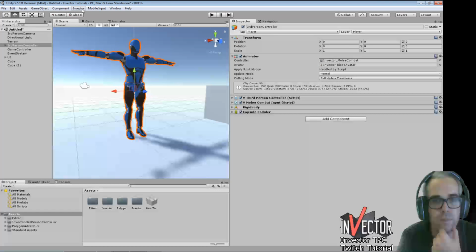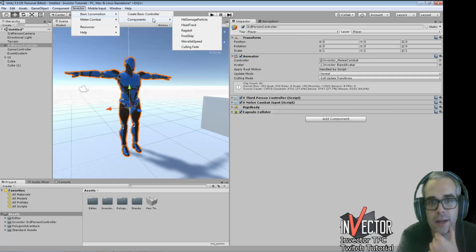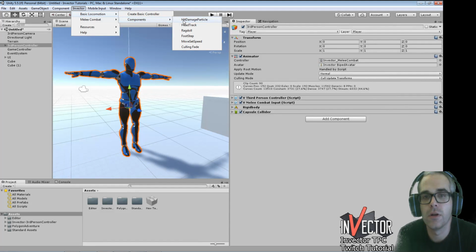to build up the rest of the model. So I'll try and chuck everything on it. So we actually go to basic locomotion for the next section. Components. Now you've got a bunch of different things. You've got head track, hit damage particle, ragdoll, footstep, moveset speed, and culling fade.